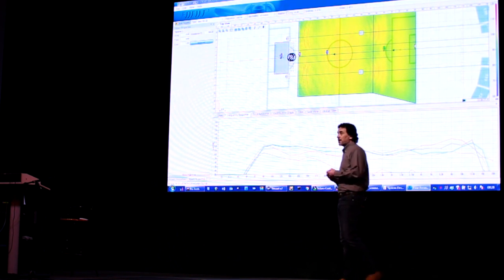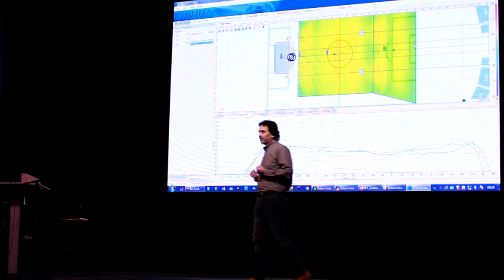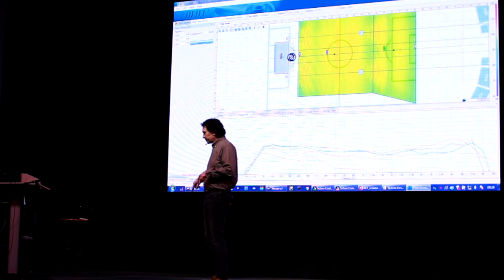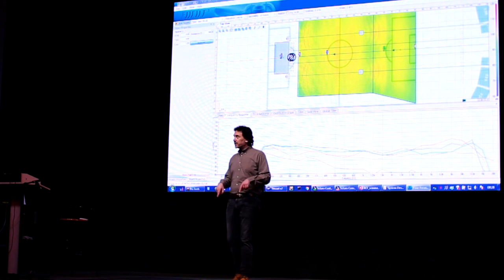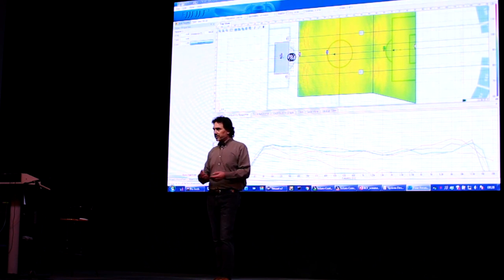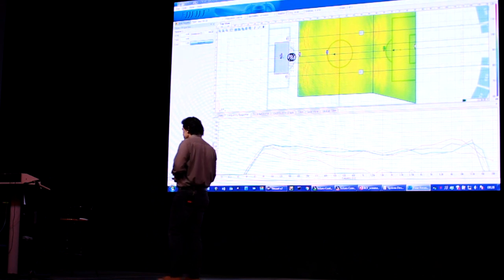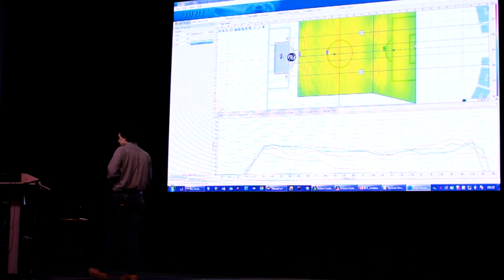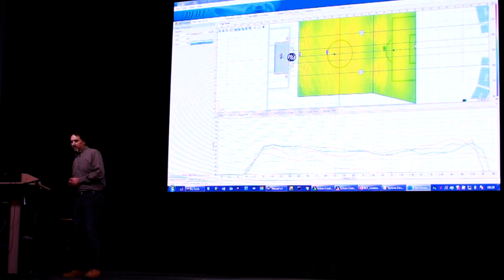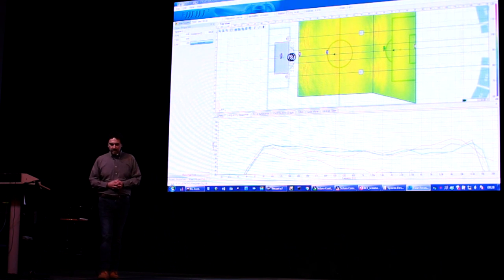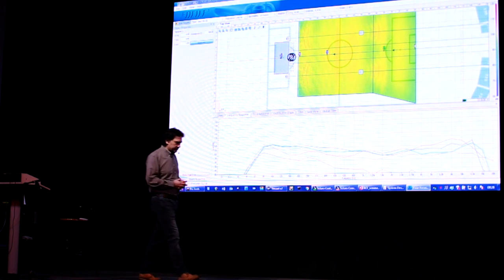To see the amount of noise that comes to the stage from the main system and from the sub, from the front fill and so on. It is important, especially in theater applications.